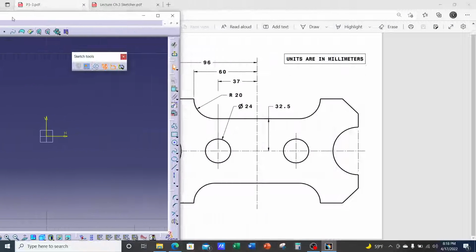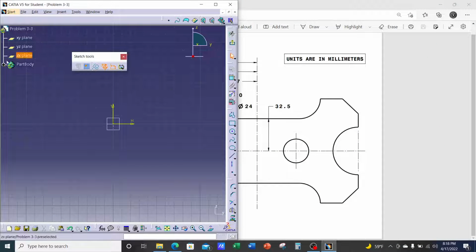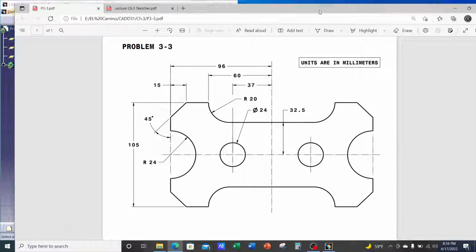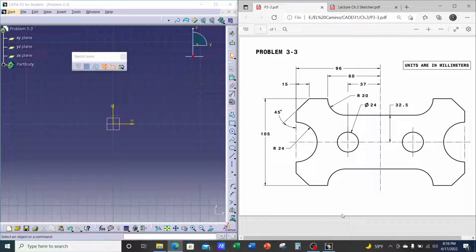I'm going to go ahead and minimize this. I shouldn't say minimize, but go with half of CATIA and half screen for the handout. Alright, so I'm going to keep this as my center, the origin. Okay, so I'm going to start by drawing this portion of it. This is about 32.5. There it is. So I'm going to guesstimate the location of this line.